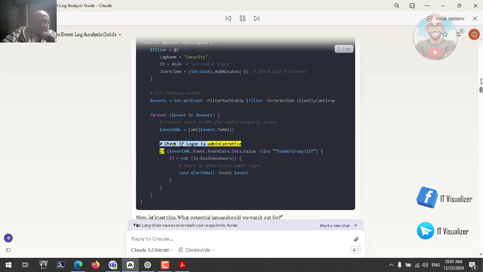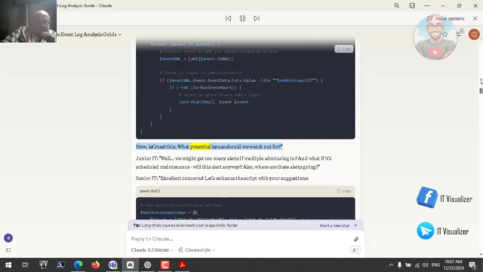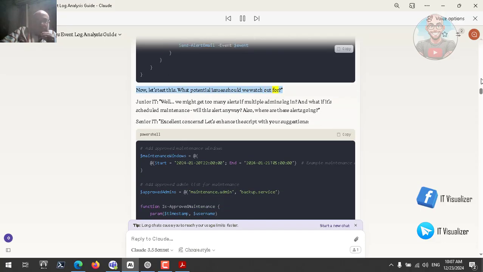# Check if logon is administrative: if ($eventXML.Event.EventData.Data -value -like *$adminGroupSID*) { if (-not (Is-BusinessHours)) { # Alert on after-hours admin logon: Send-AlertEmail $event. Now let's test this. What potential issues should we watch out for?